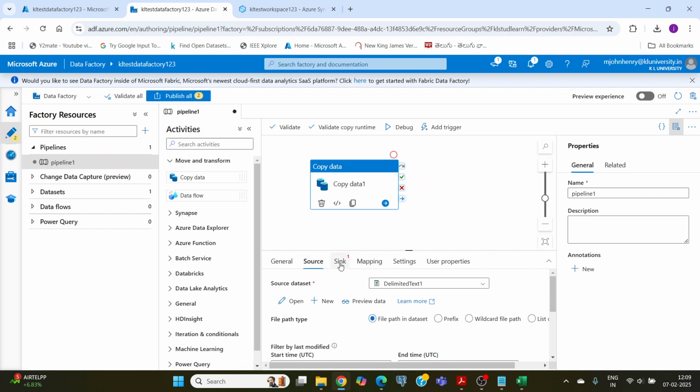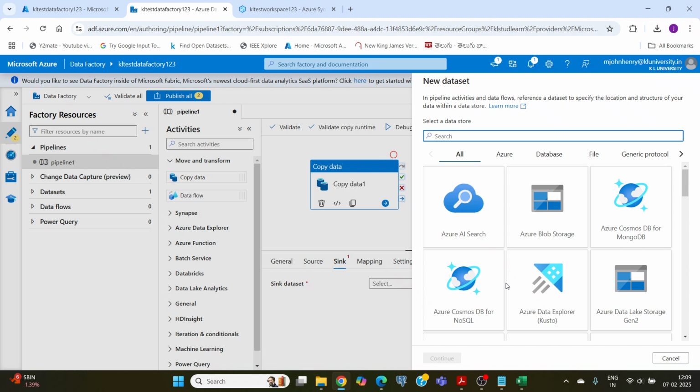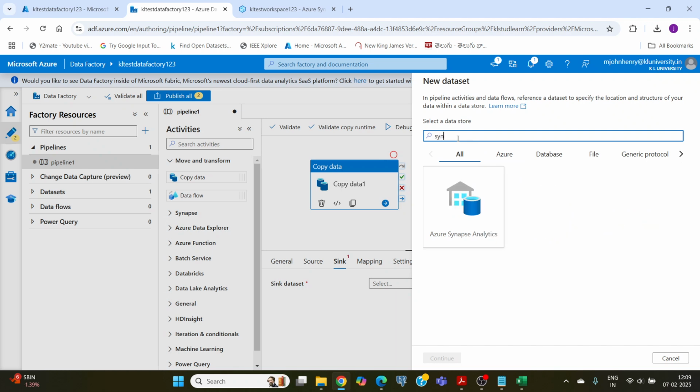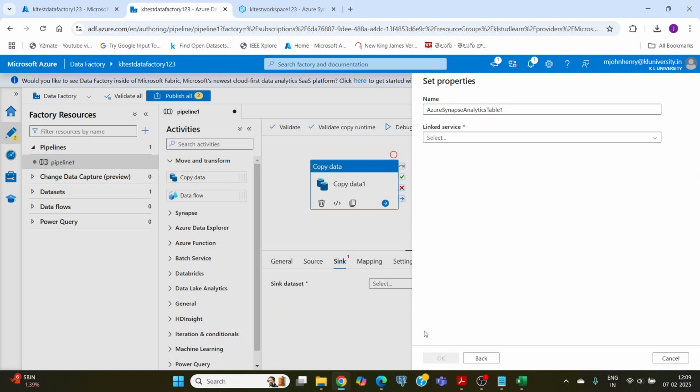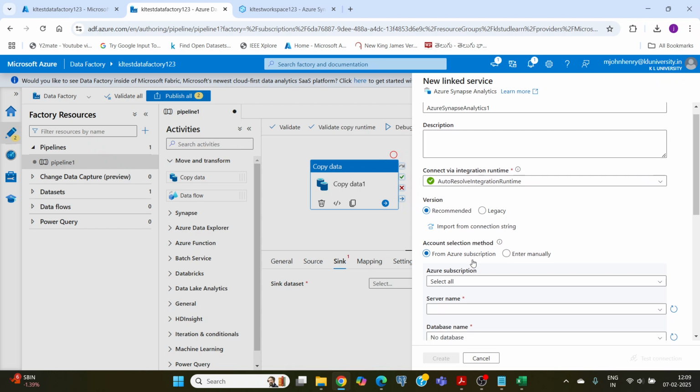Now go for the sink, which is the destination. Now click on the new. Now you are moving this data to the Azure Synapse Analytics. So search for it. Select the Azure Synapse Analytics. Click on continue. It again asks for a new linked service for the destination. This, as it is, leave it like this.